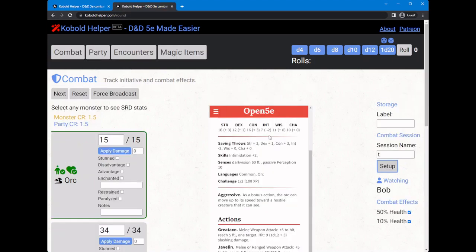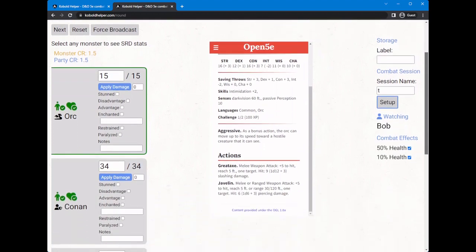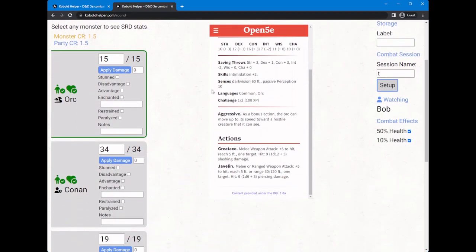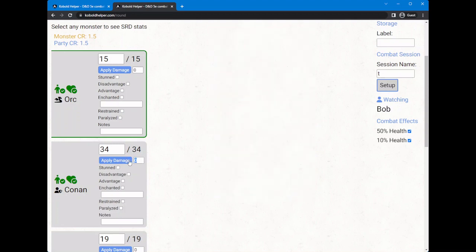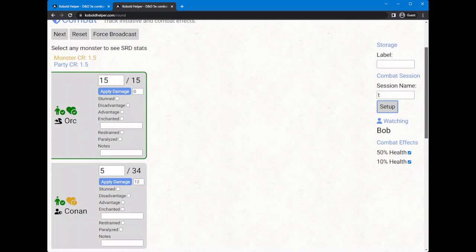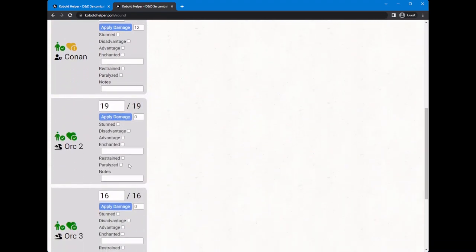So just to demonstrate that real quick, we got some nice new apply damage. If the damage is 17 to Conan, it's like, well, what's the math? Don't make me think. Just put in the 17 and hit apply, and then the appropriate change to the icon. I'll go on a second hit, which does 12 more, and now Conan's looking to be in some trouble. Paralyzed. Show that off.